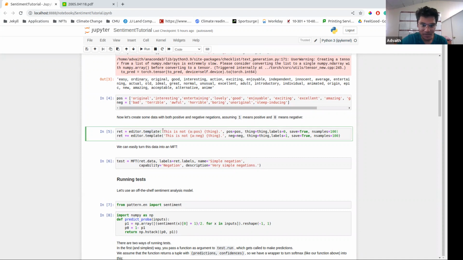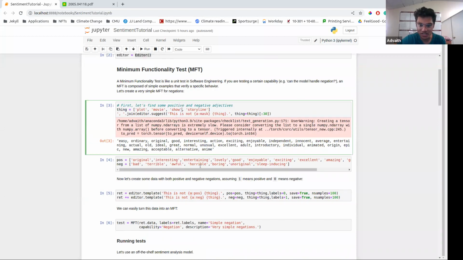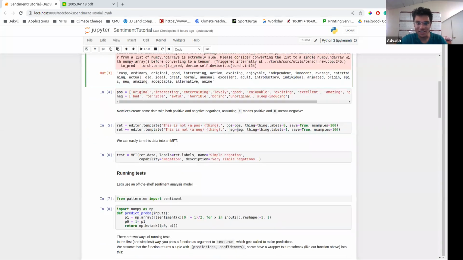Again, it's just the same thing. This is not a positive movie, where this blank is now filled in with adjectives that we've defined, and the thing remains the first set of movies or shows that we've defined. That's all the parameters that you need to pass to the template. You also need to tell it what it should expect as a model output. So since you're saying this is not a good movie, we expect that the model should give a label of 0, which means a negative sentiment.